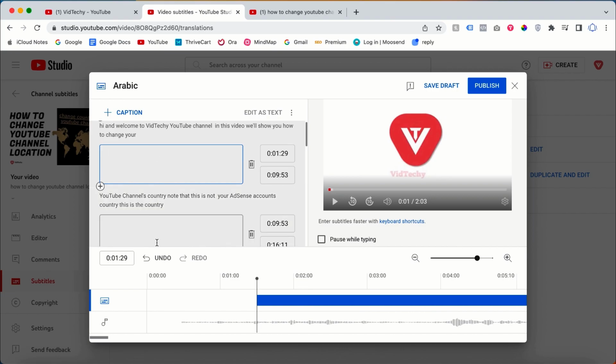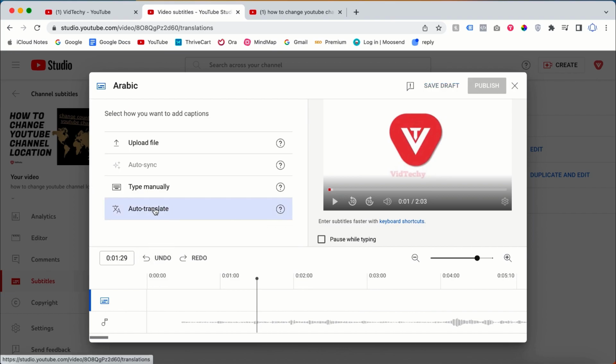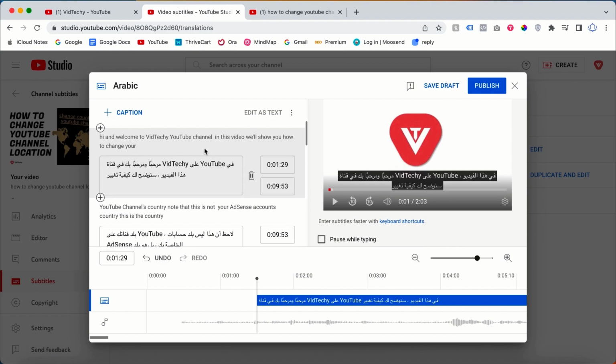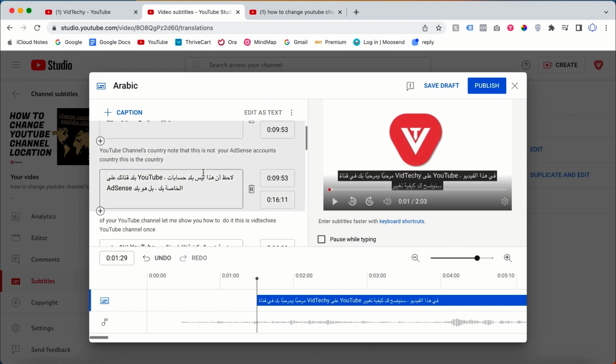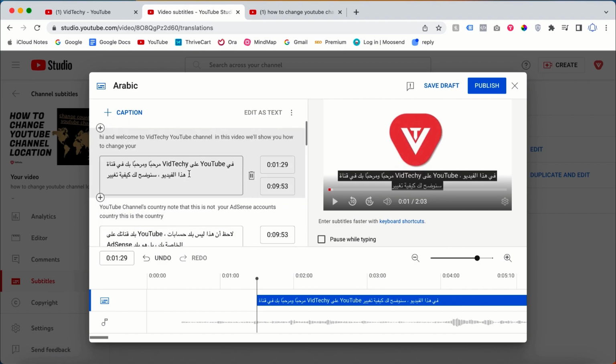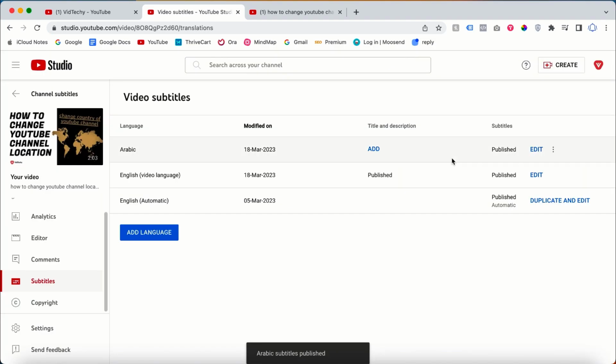Then the third option is auto-translate. It is very easy. Once you click auto-translate, it will automatically translate everything into your language. Let's say this is our English language, right? It is automatically translated into Arabic. Very simple. If you want to alter anything, you can edit it here. After that, I just need to click Publish. Once I click Publish, the Arabic language is successfully published for this particular video.